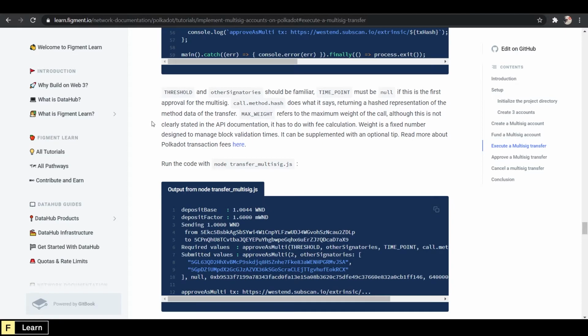call.method.hash does what it says, returning a hashed representation of the method data of the transfer. Max weight refers to the maximum weight of the call, though this is not clearly stated in the API documentation. It has to do with fee calculation. Weight is a fixed number designed to manage block validation times. It can be supplemented with an optional tip. Read more about Polkadot transaction fees here.